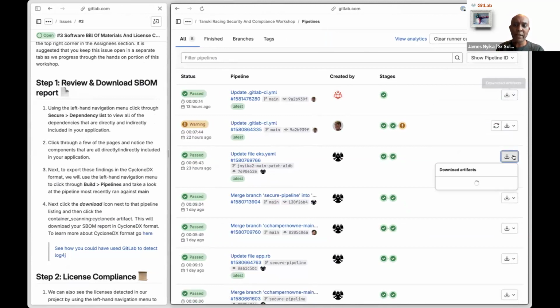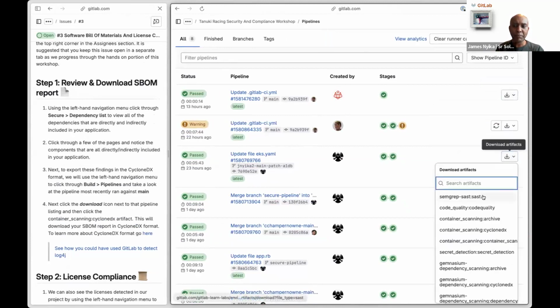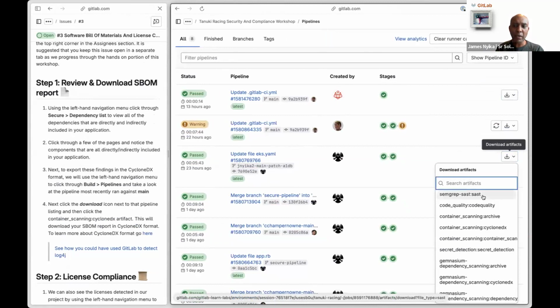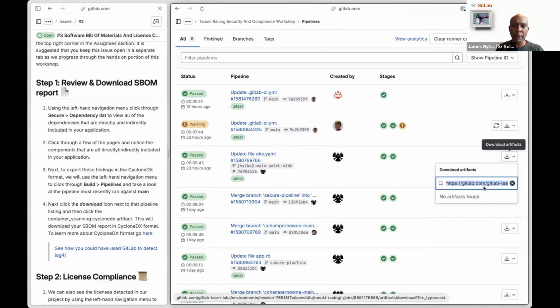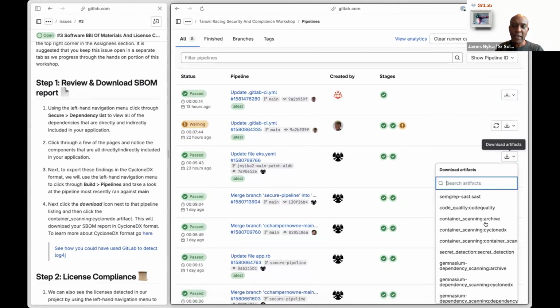I'm going to look back at an earlier pipeline. One of the things you can see there is the container scanning CycloneDX artifacts. These are all the types of artifacts, including those SBOMs, that have been built up as those pipelines ran. Here you can see a container scanning CycloneDX option. You can click on that and that will pull it down. That's for your container scans.